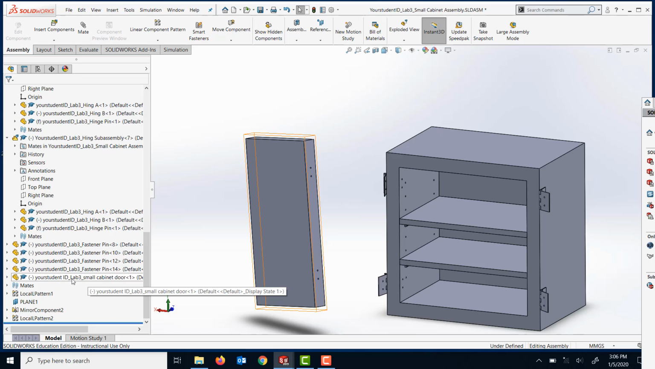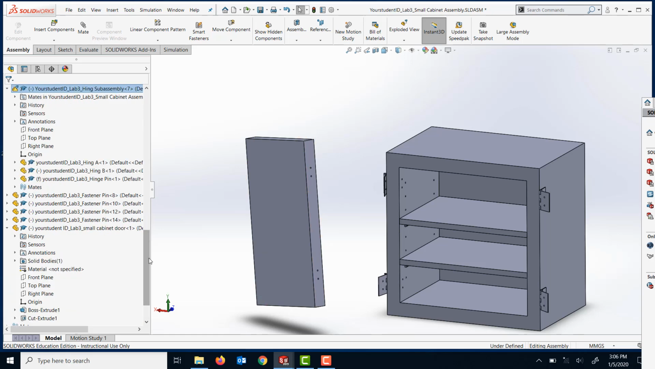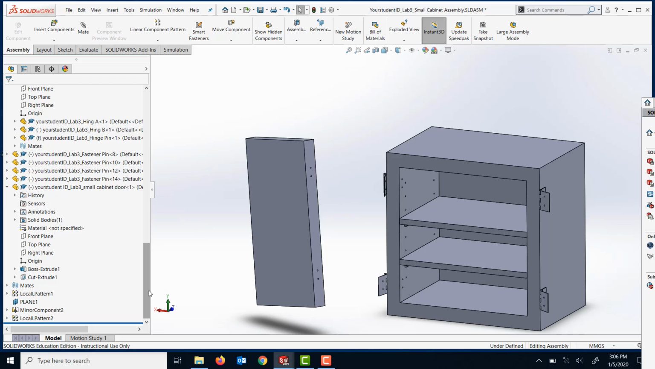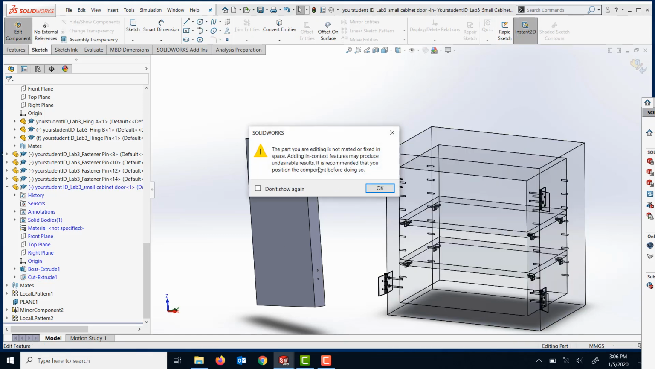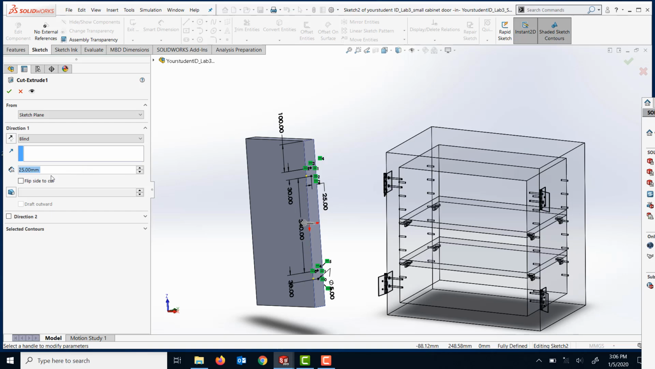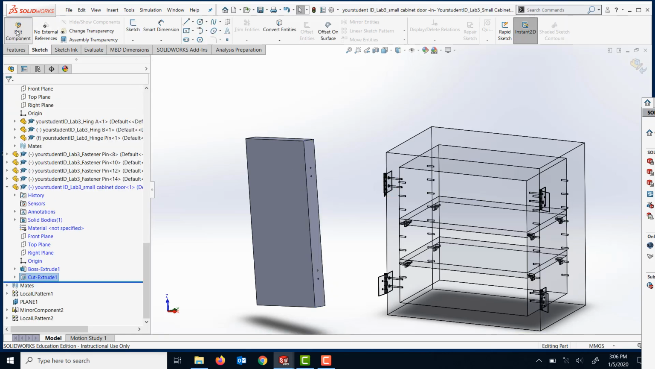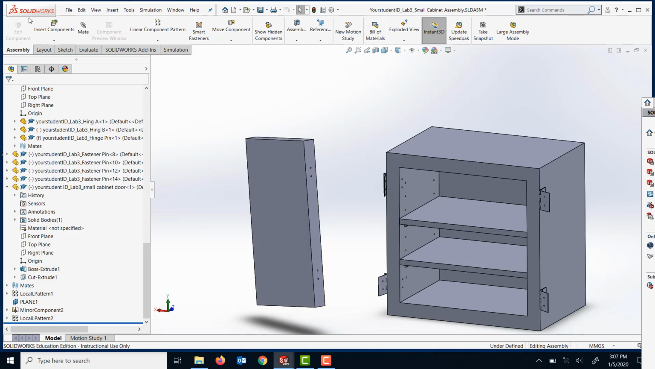So this is the small cabinet door. I'm gonna expand it, and what I'm gonna do is go to where I had created those cuts. Basically, these are the cuts. I'm just gonna modify that, and I'm gonna change this one to 50 millimeters, and I'm gonna get out of this edit mode.